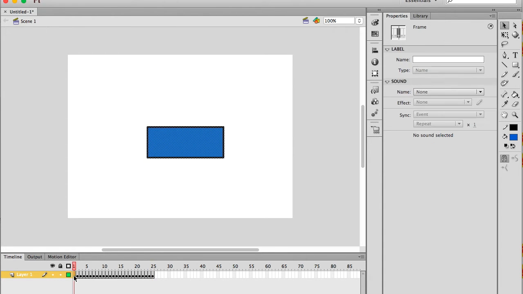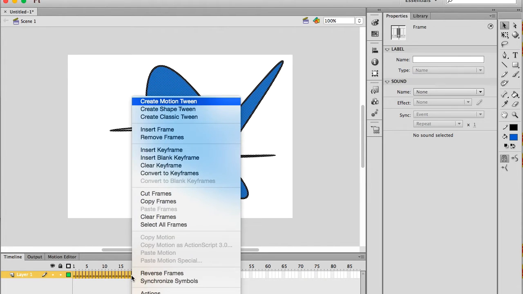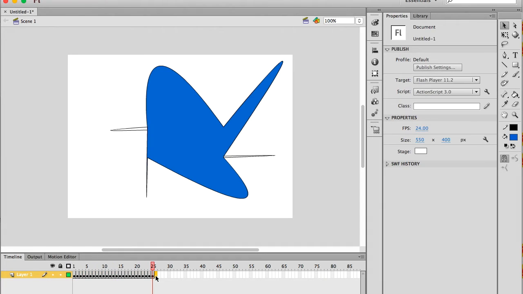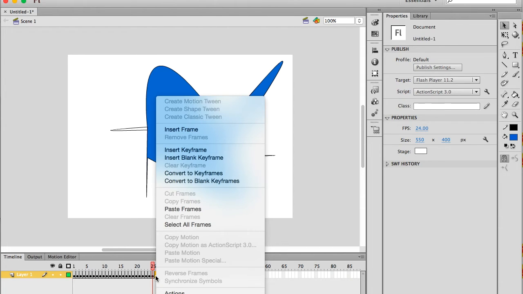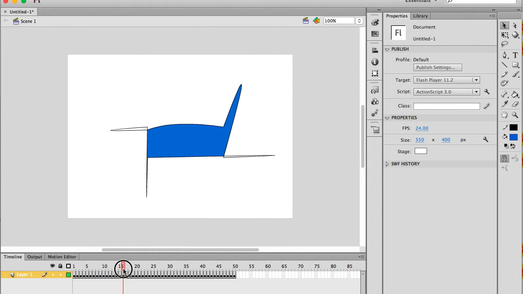To do that, I'll select frame number 1, and then if I shift left click on frame number 25, you'll see that all of my keyframes are selected. They're highlighted in yellow. If I right click in that range and copy frames, not cut, but copy, I go down here to the placeholder for frame 26, select that, right click on frame 26, and paste frames. So you can see basically what I've done. I have frames 1 through 25, and then frame 26 is frame 1 again.